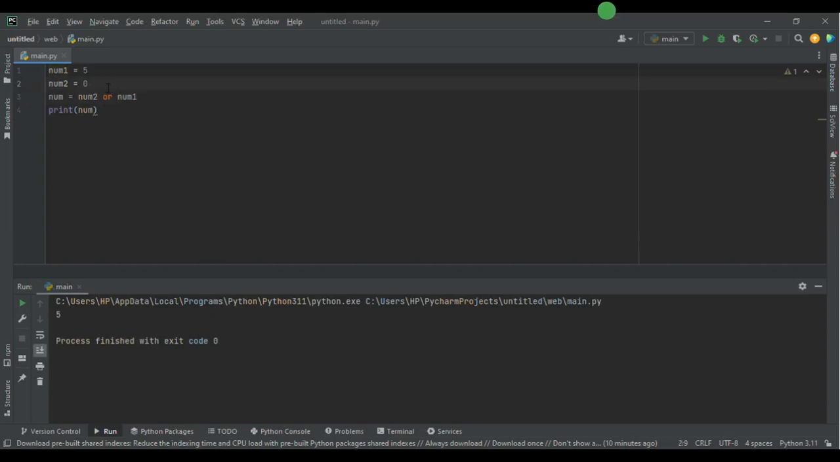Let me tell you the reason why we printed 5. 0 is a false number. Under every programming language, let's comment it, 0, false, and an empty string like this, they are all absolutely nothing.